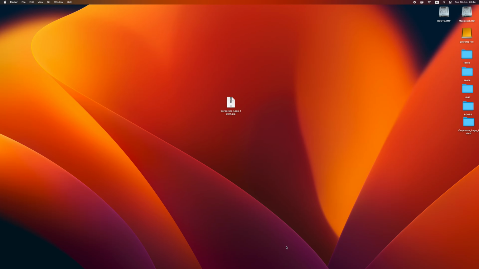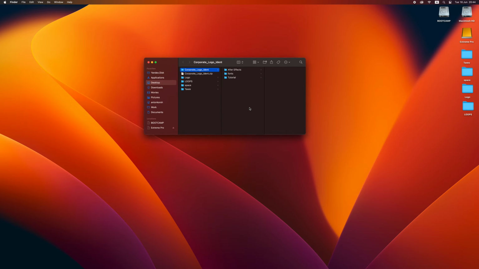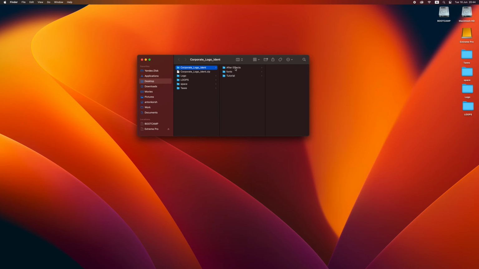Once you download the project, you'll get a zip archive. Extract it, and inside the main folder, you'll find 3 subfolders. After Effects. This contains 3 different aspect ratios. Fonts. This includes a link to download the exact font used in this project, though you are free to use any font you like. Tutorial, where you can follow along step by step to understand how everything works.